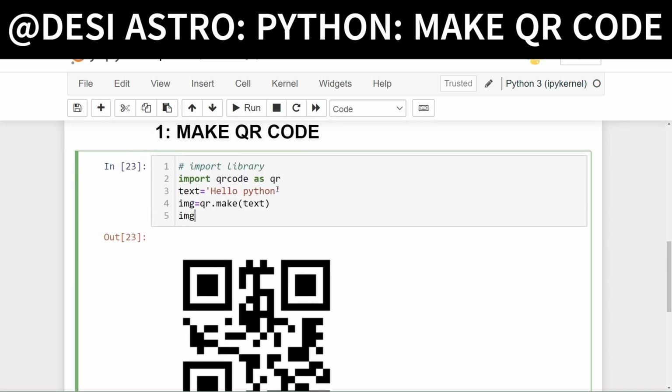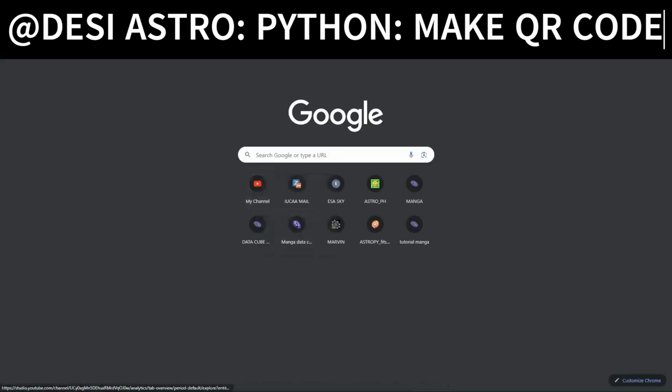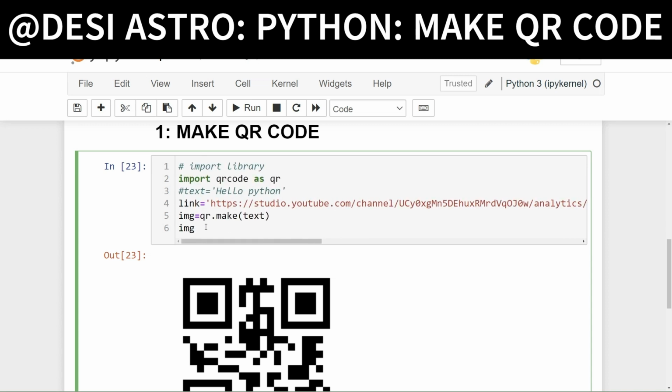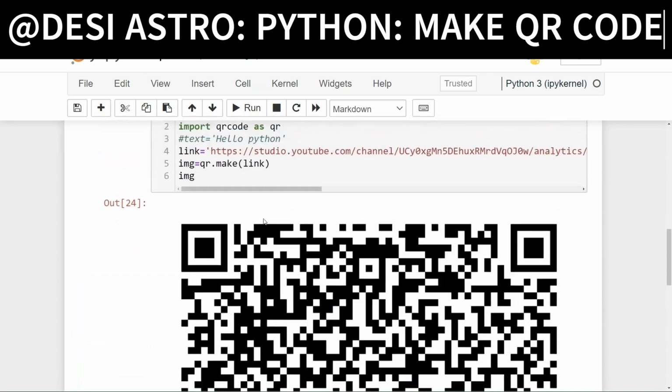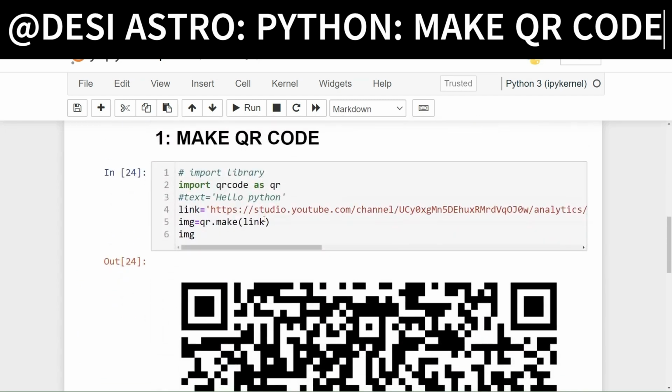The same thing you can do for a link if you want. You can give a link here, so just comment it out, and the link can be my YouTube channel. Just paste it here and type link. Now you can see that there is another QR code for the link. This way you can create a QR code for any link or any text.